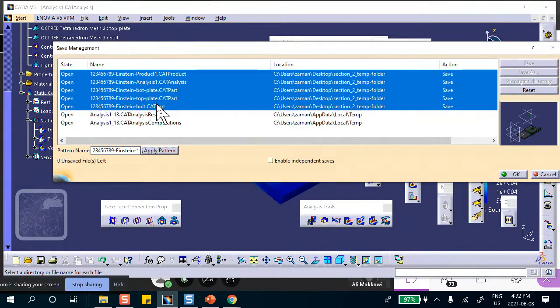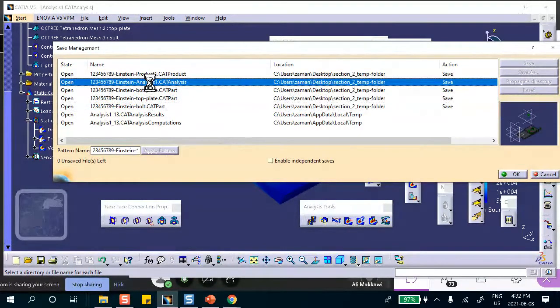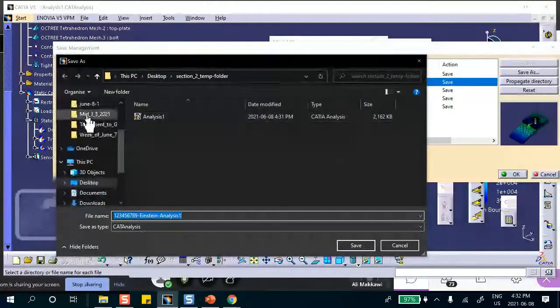It took whatever you had before. Right in front of it, it puts 1, 2, 3, 4, 5, 6, 7, 8, 9. Einstein. Okay? Now, I want to take this analysis and save it in a different folder. And it's going to take everything with it because I'm going to say propagate directory. Save as.